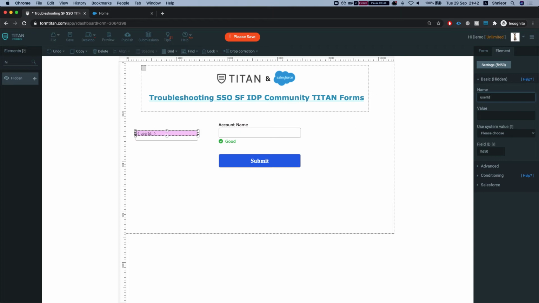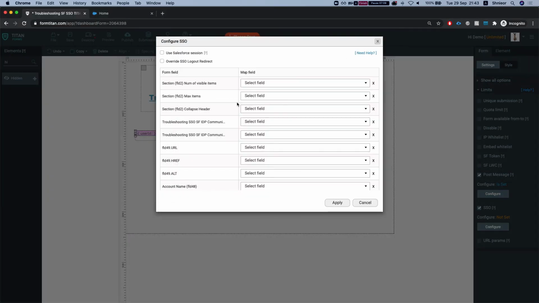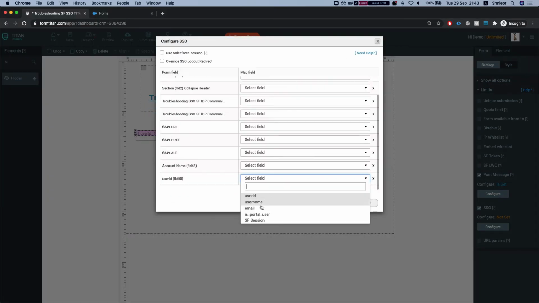For example, we get from the SSO just by default the user ID, username, and a few other parameters. Also, you can pass in the session ID as an extra parameter. You can add extra parameters to your SSO, to your connected app, and then you can map them as well. But at least one of them has to be mapped for the form for this to work. So we'll hit configure again, and then we will go to the user ID, and these are the parameters that we get from the SSO.